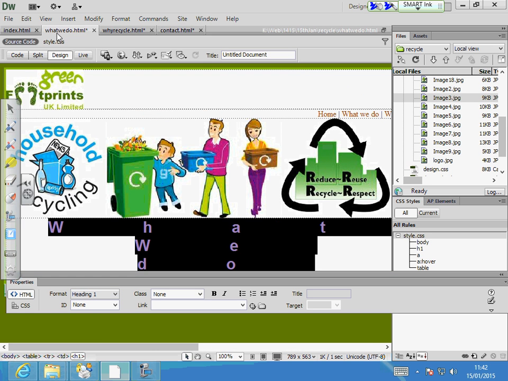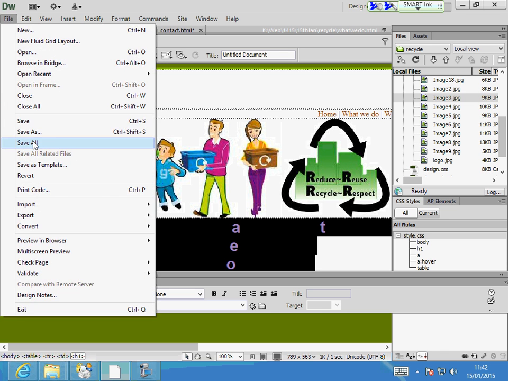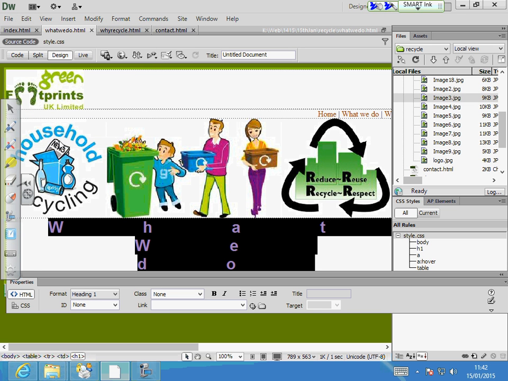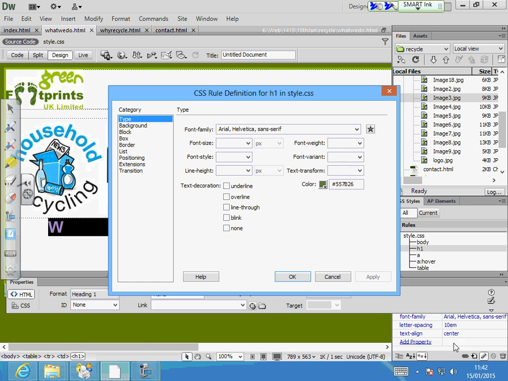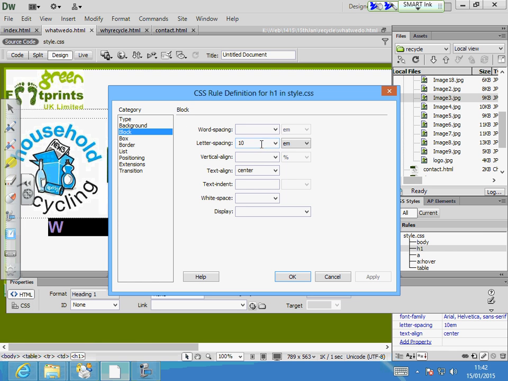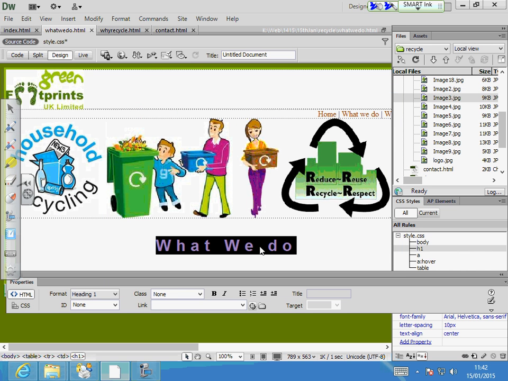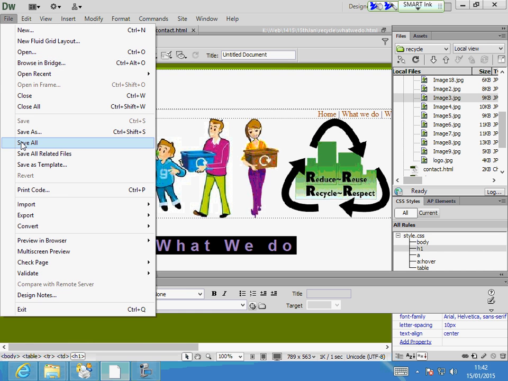So all pages, file, save all, and now it doesn't matter which page I am on. I need to change this letter spacing for what? H1, isn't it? I just have to double click on H1, or I can change this here. I just have to say the letter spacing shouldn't be 10, it should be 12 pixels. Apply. Yeah, and file, save all.